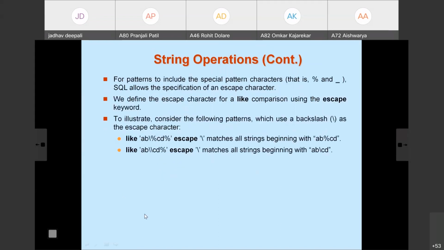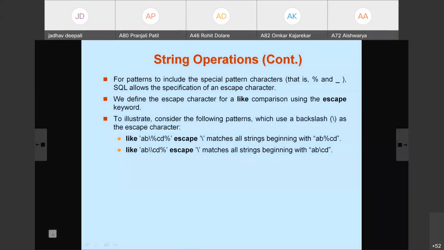Now see, if the pattern includes special characters, like percentage, underscore, slash, whatever we have written, then to include the special pattern characters we need to specify the escape character before them. So here it is given. Suppose we want to find AB percent CD. So percent is a pattern character.